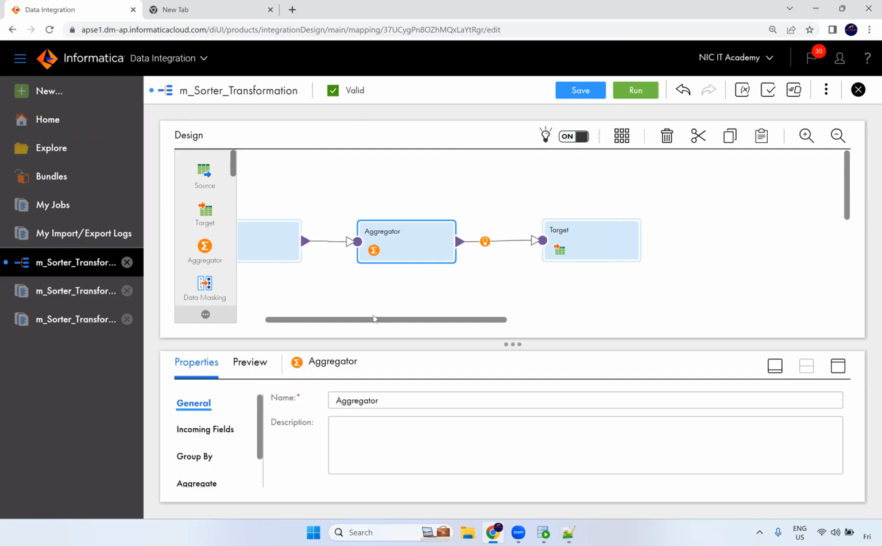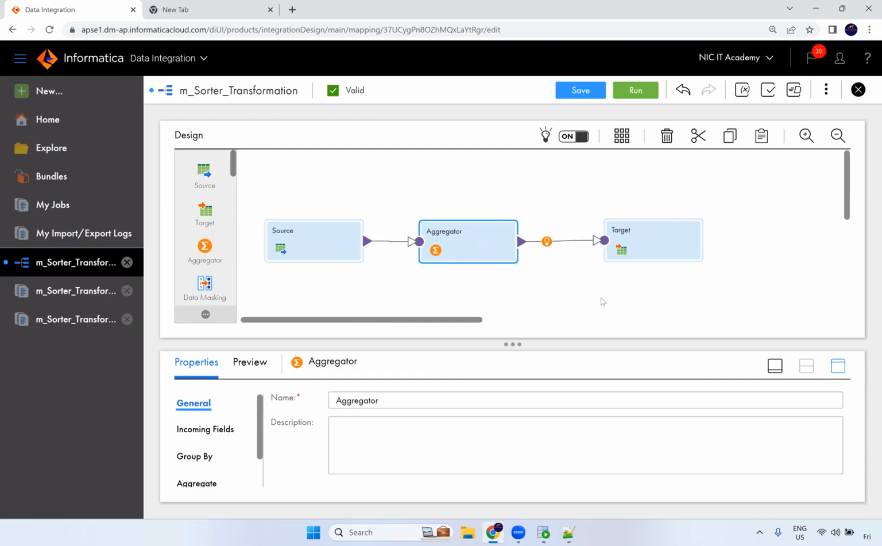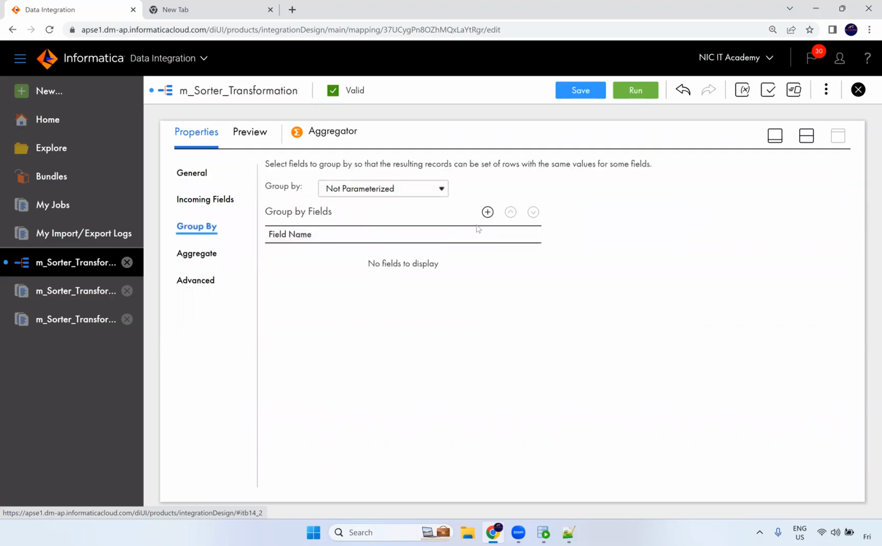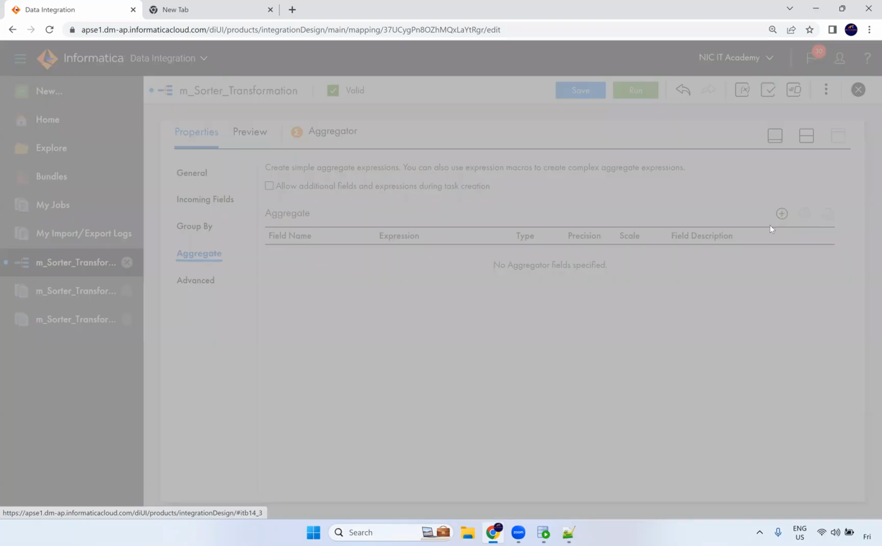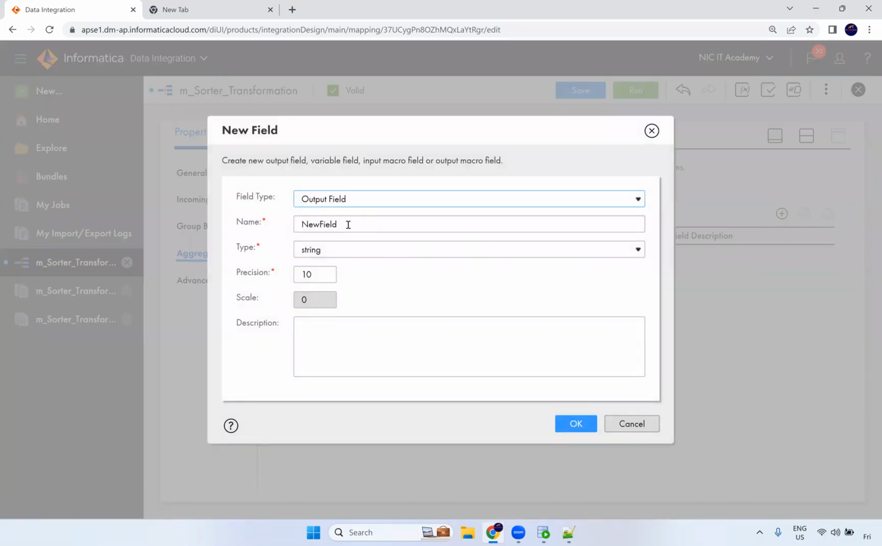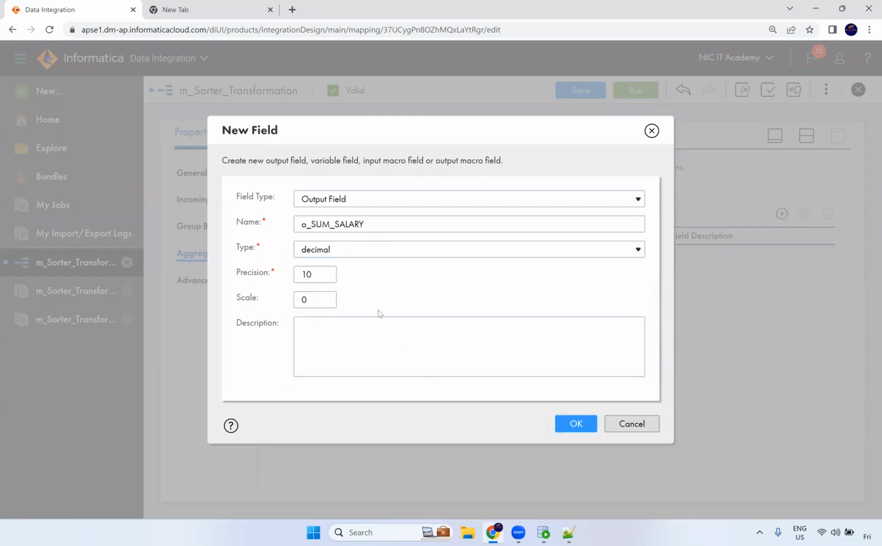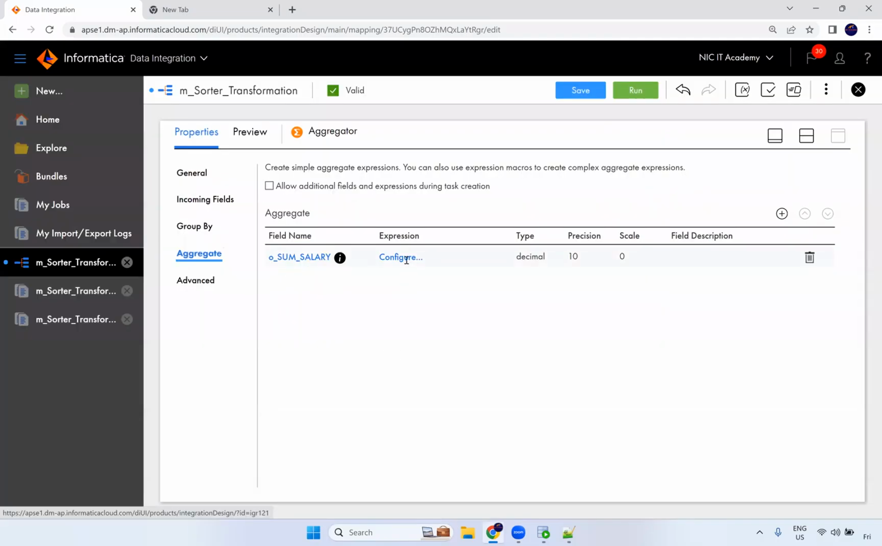You can go here and open this aggregator. See here, group by. If you want to make any group by column, you can provide it here. Go to aggregate. Which one do I want to do aggregation on? Output field. I want to make aggregation on the sum of salary. So this is the column name. That's it. Decimal, 10 digit.